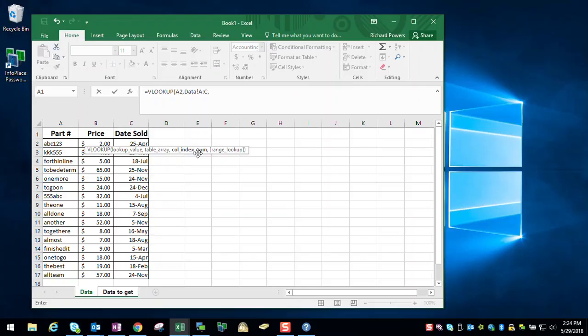What this is saying is, okay, we want to look up the price. We want to return the price. So we're going to hit 2 because it's the second column. So I'll enter 2, and that puts a 2 in there. And then we're going to move to the next part of the formula.